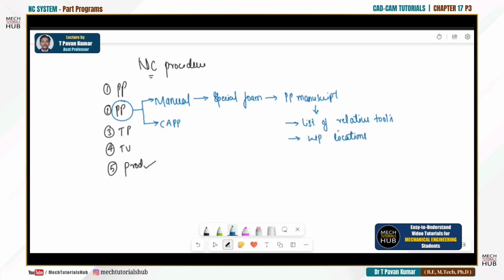Just by looking at the manuscript, a punch tape can be created, which is 1 inch wide, which I have drawn while explaining earlier. This is how we represent a simple punch tape. In the case of NC systems, I have explained all of this, so this is how you need to represent the tape. The list of relative tools and workpiece locations is in the manuscript, and just by looking at that, the punch tape is prepared. This includes data such as preparatory functions, miscellaneous functions or instructions, speed, feed, and specification.